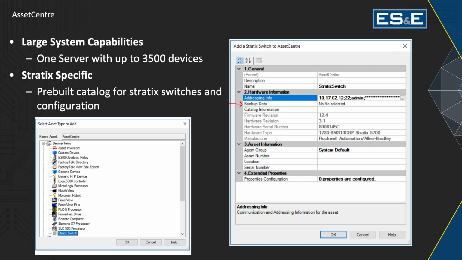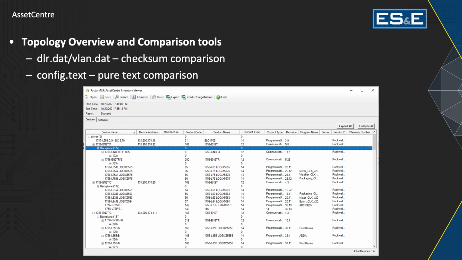The other piece with AssetCentre, specifically talking about things that it can back up, is static switches. So you can store your static switch configuration there in AssetCentre, and you can recover your switching hardware from within AssetCentre. This gives you an overview of the comparison tools for AssetCentre, and this is if you do an audit and you find what was a configuration, we're comparing it to another configuration, it'll show you the differences between the two. And there are also comparison tools built in there for other assets like Studio 5000, for example.